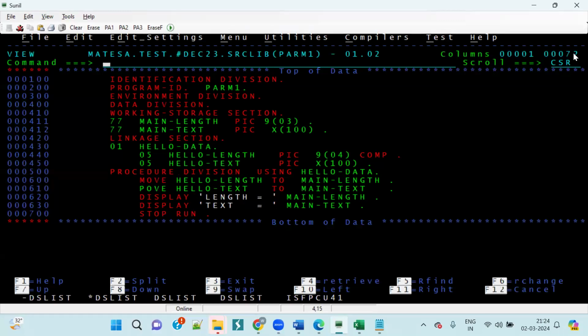Okay, so now move this HELLO-LENGTH to main length. Why? Because I'm using it just for display purposes. The length should always be PIC 9(4) COMP. Because it is a COMP field, we cannot display it. For that purpose I'm using the normal field, so that if you move this COMP field to the normal field, you will be able to display it.